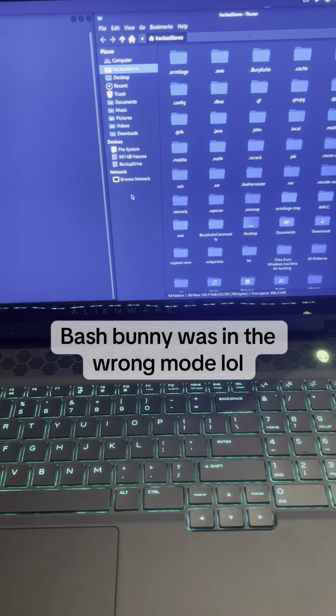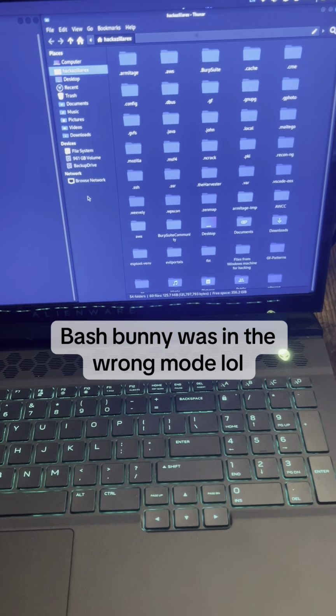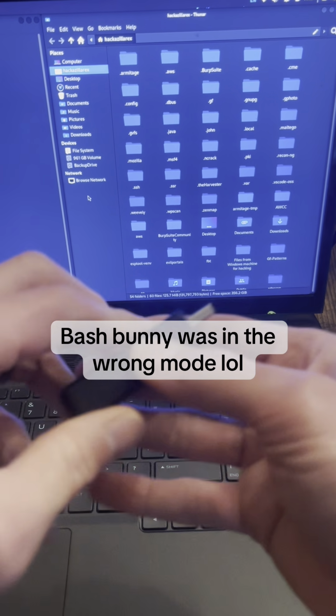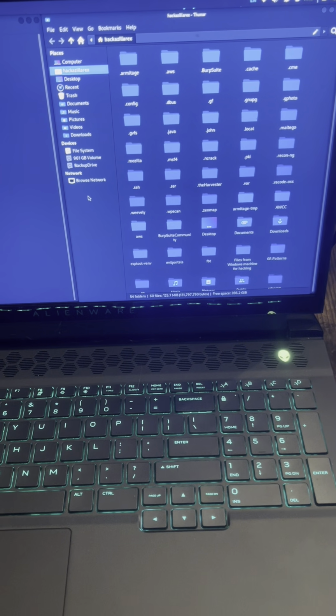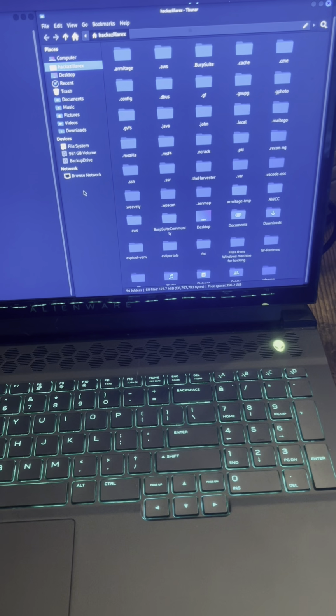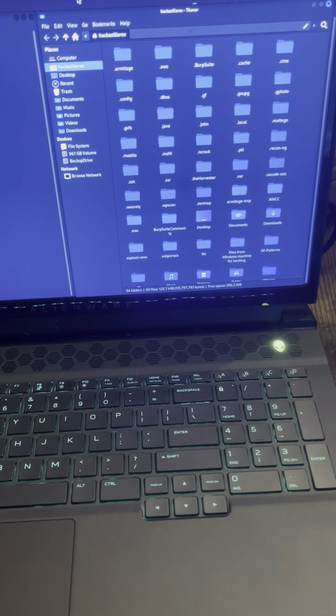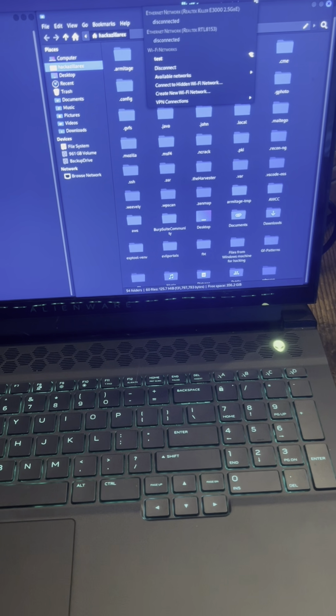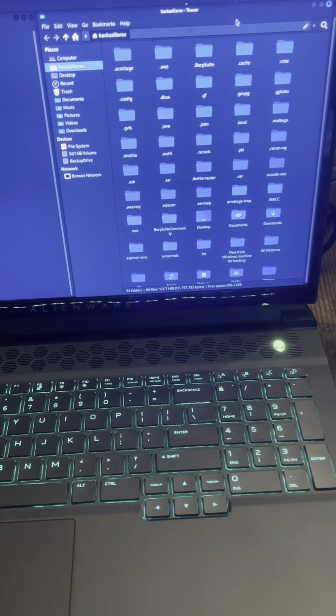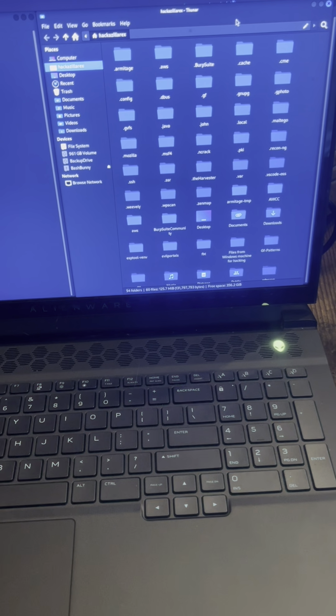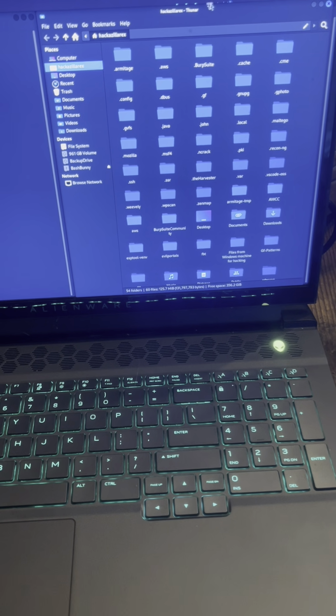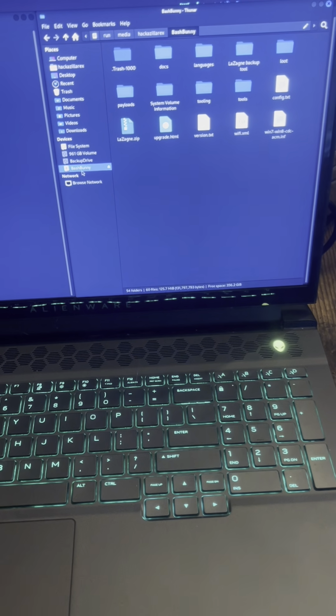And whatnot. For some reason, it's not reading. Of course, Mondays, right? Let's try it again. Sometimes it just doesn't like what USB I put it in. I don't know. While I'm doing that, I'm going to check to make sure I'm on my rogue access point. I'm going to be disconnected on our target machine. All right, here we go.